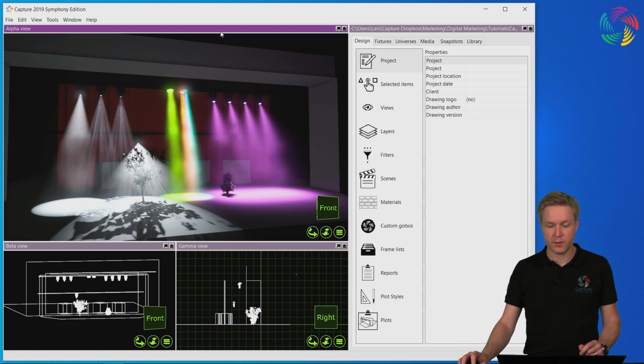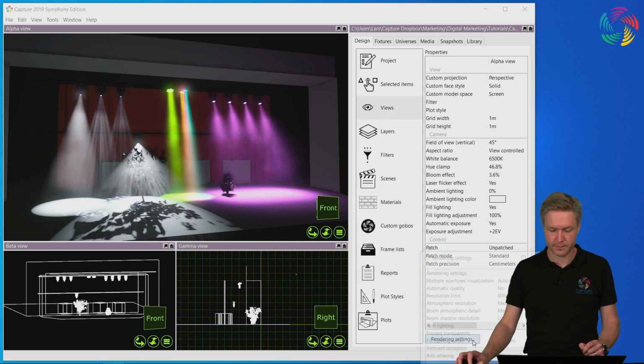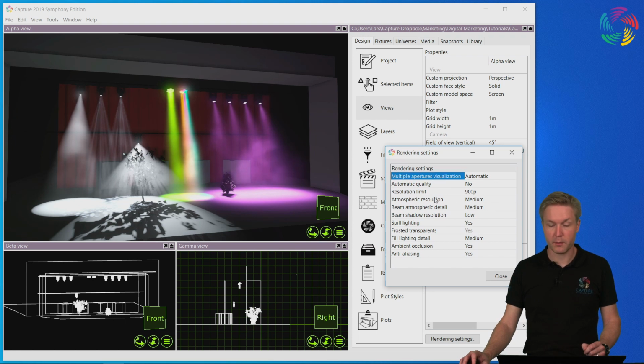You can access the rendering settings by going to the Views category of the Design tab and pressing the button at the bottom labeled Rendering Settings. This opens a dialog with a collection of rendering settings, and I'm going to go through the most important ones of them. Let's start with the multiple apertures visualization.